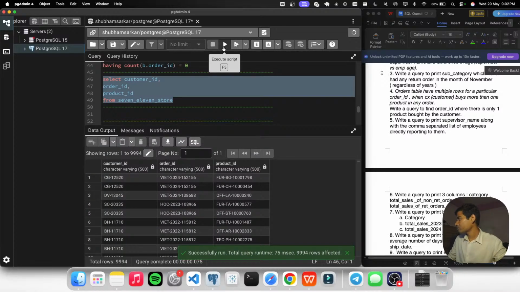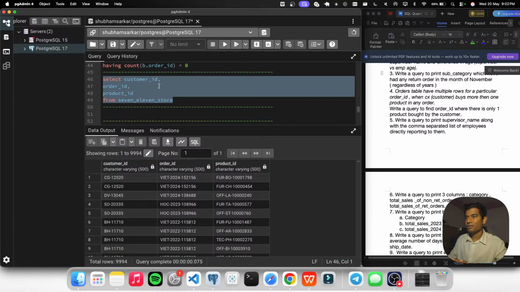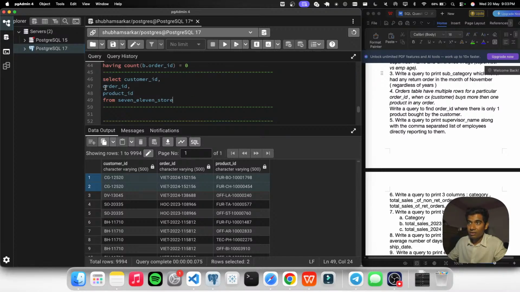Right now what we will do is just see how many products are actually there. If you check the first two rows only, we will see the order ID is the same, the product IDs are different. So we will do one thing: we will count the order ID as a number of orders, and we will count the product ID.